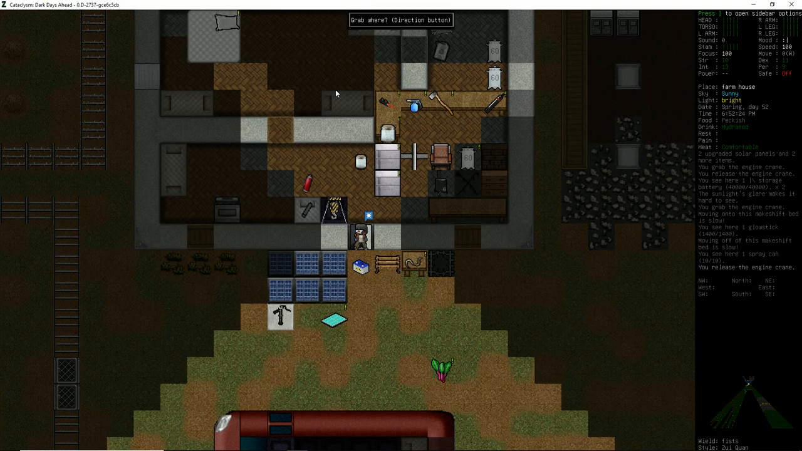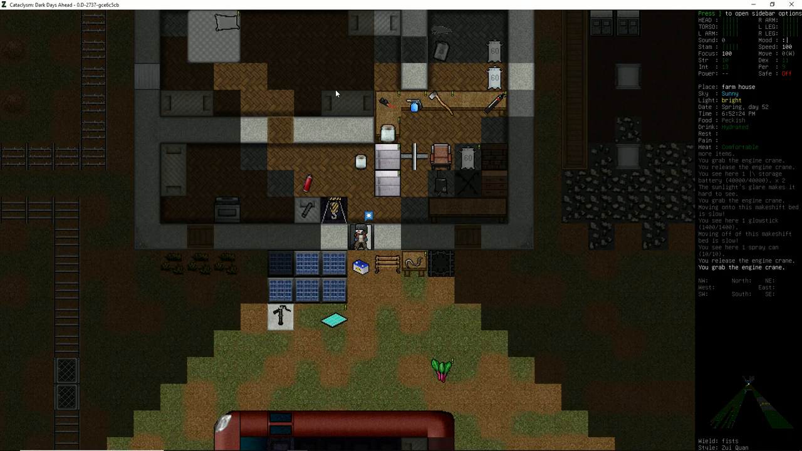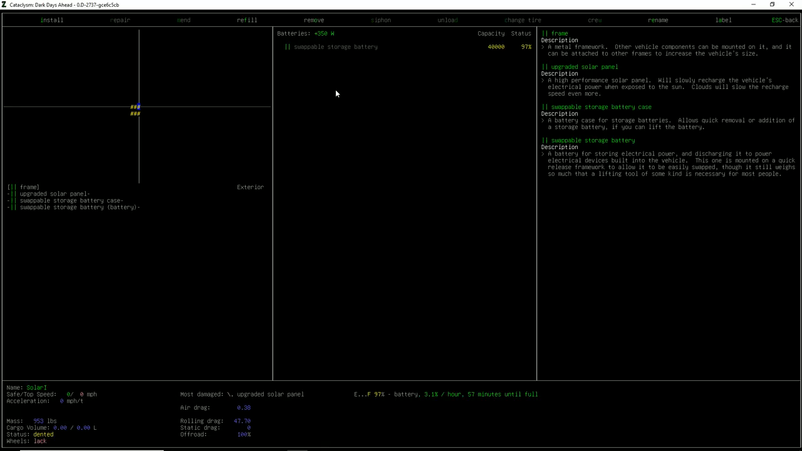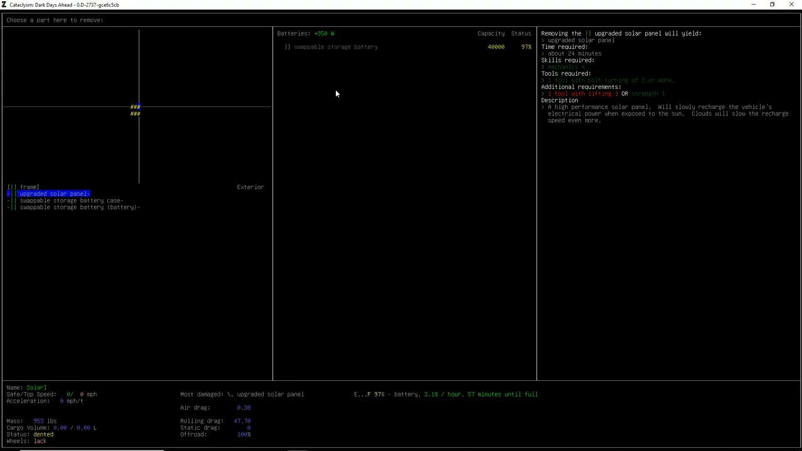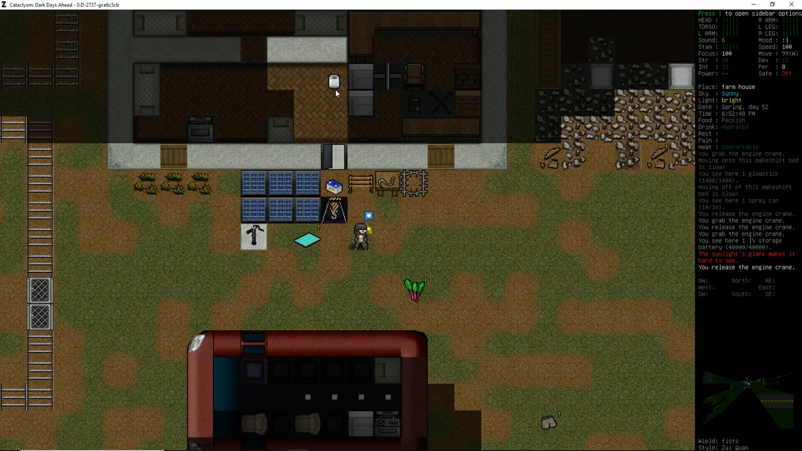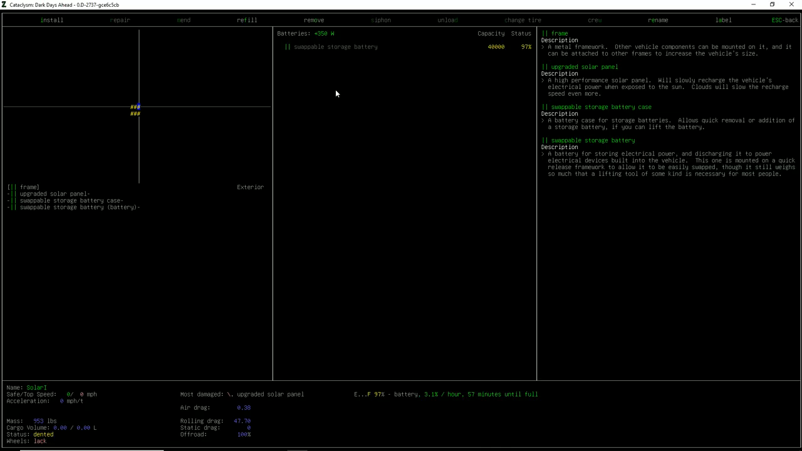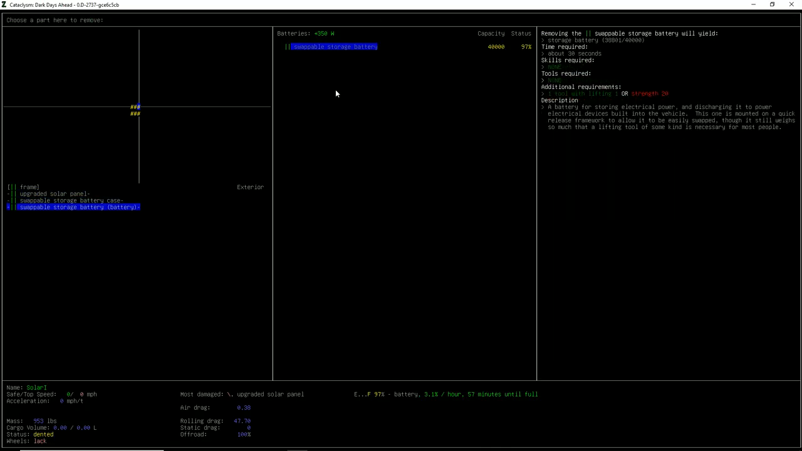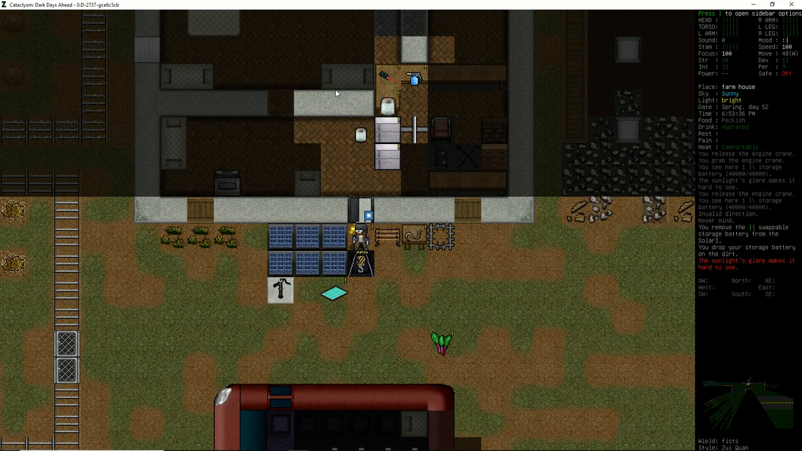Does it not count as a tool of lifting or one? Of one. Is it because we're in a doorway? That's interesting. I've got the engine crane next to me. So in theory, that should count as the lifter that I require, but apparently because it's maybe through a doorway, it's not liking that. Yep, sure enough, that's what it seems like. So we've got our battery.